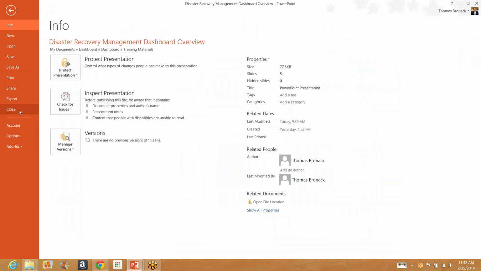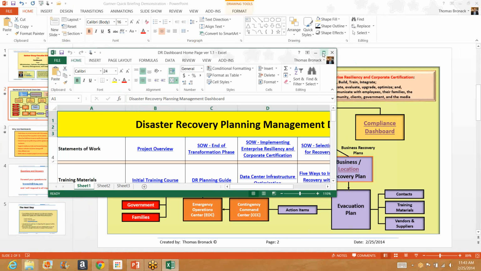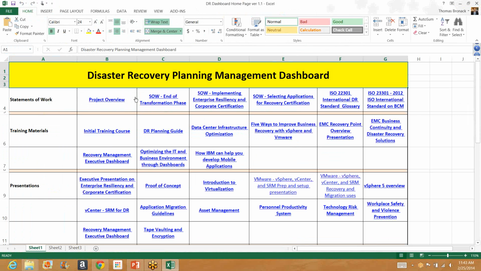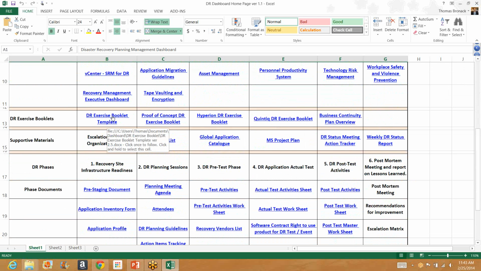I want to show you some more about recovery, though. From this dashboard, I may want to get to the actual sub-dashboard for recovery planning. Now, this dashboard starts out with statements of work, so you know why you're doing it. Training materials, so you know how to do it. Presentations, which might help you understand better how the organization works. DR exercise booklets.